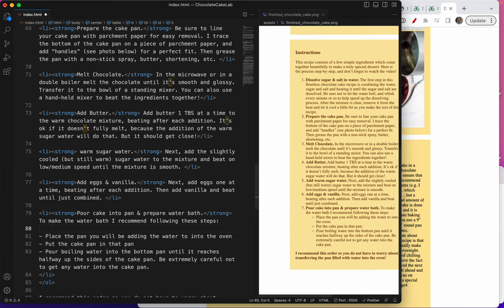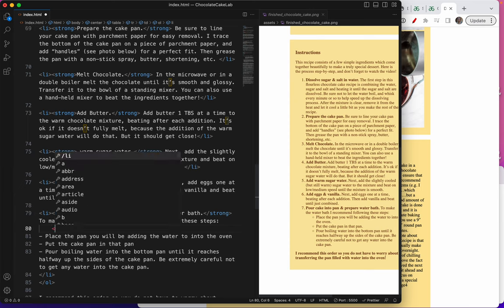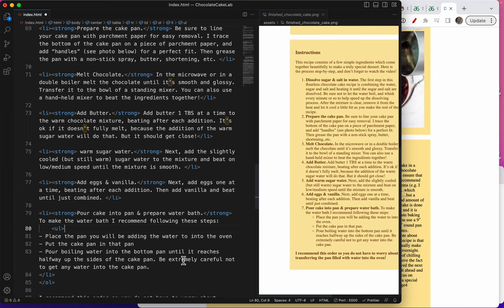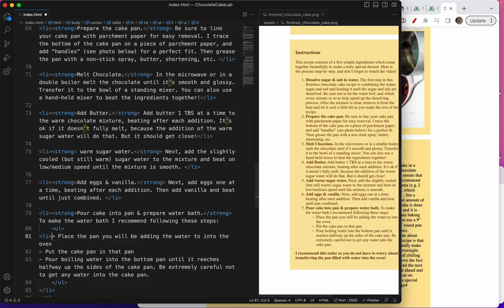So we're going to start a new unordered list because we just want bullets on these. And let's make these each. I'll take out that dash and make it an LI. I'm not sure, but I think this might be it.